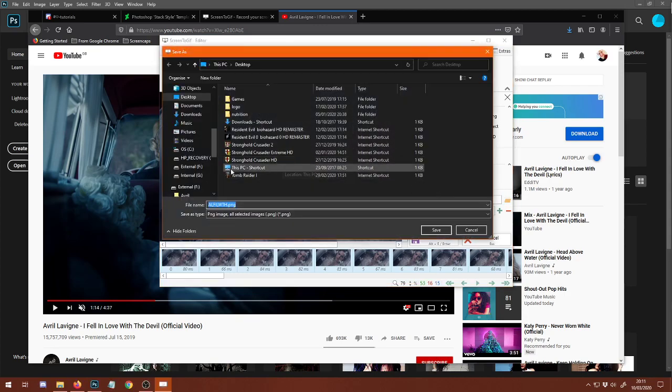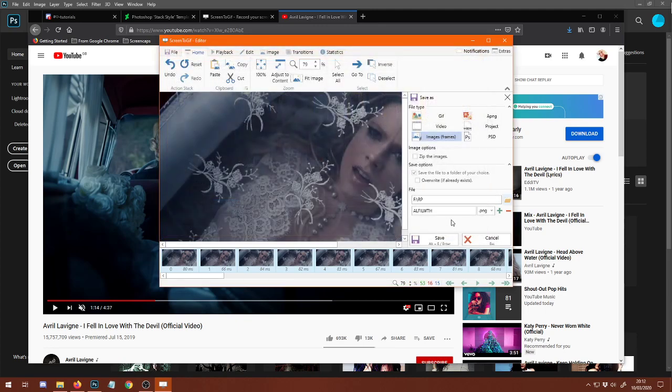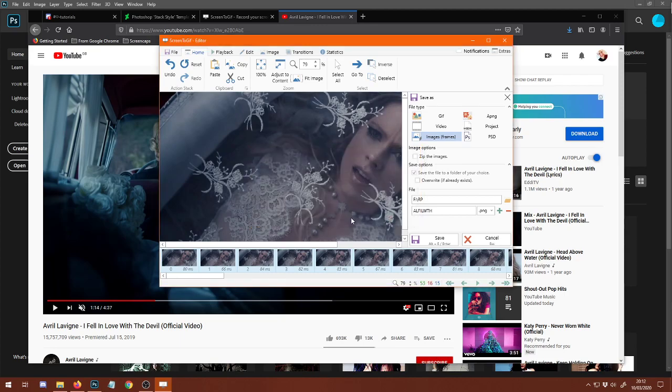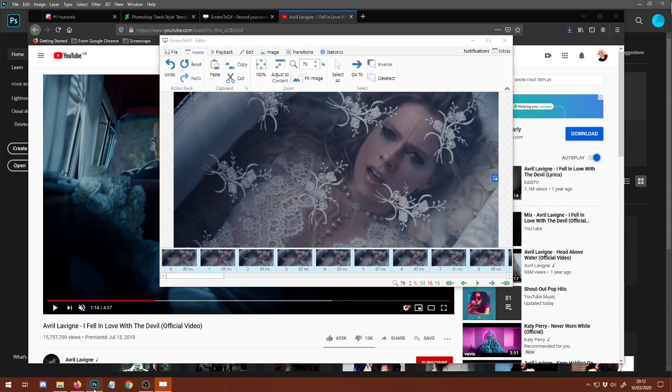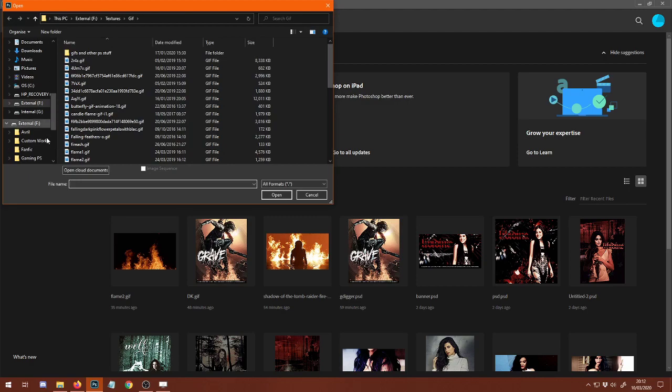Find the folder that you want to save it to, wherever you want that to be. I'm just going to whack it in here. And then save. It will then say it's going to export 16 frames. Yes. And then if you open Photoshop, you basically just want to click open.